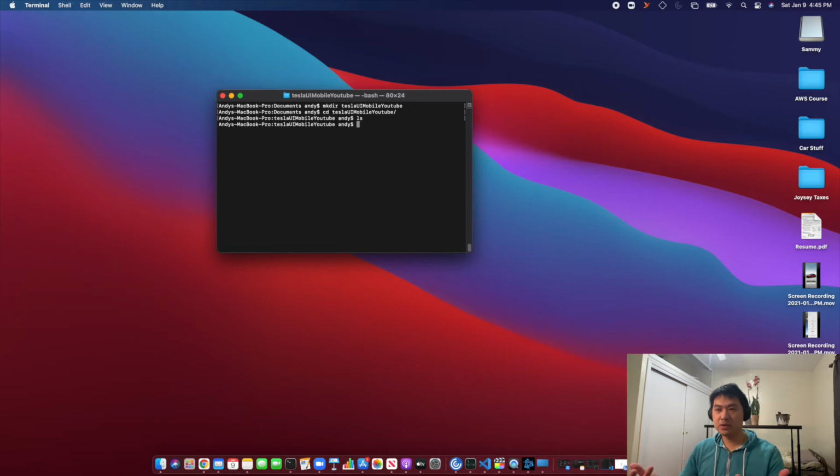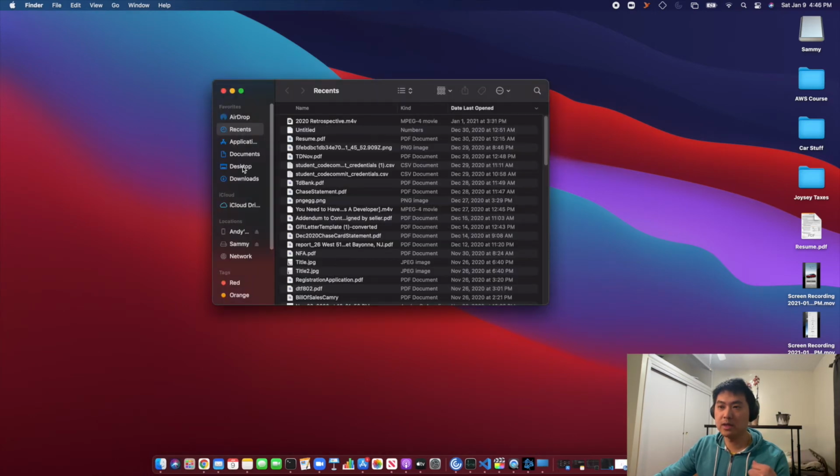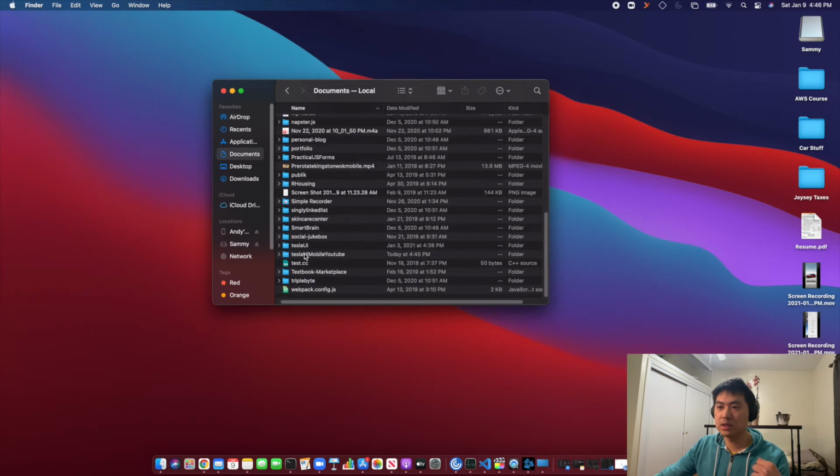We can create another folder just like how we created Tesla UI mobile YouTube, by doing make directory. We can do make directory images, or I'll just call it assets. Then we can create those three files I mentioned, the HTML, CSS, and JavaScript, by using the touch command. Touch index.html, and then space, index.css, and then space, index.js. Once we do this, those three files should be created, and we can confirm by going to our Finder here. Let's see, Tesla UI YouTube.